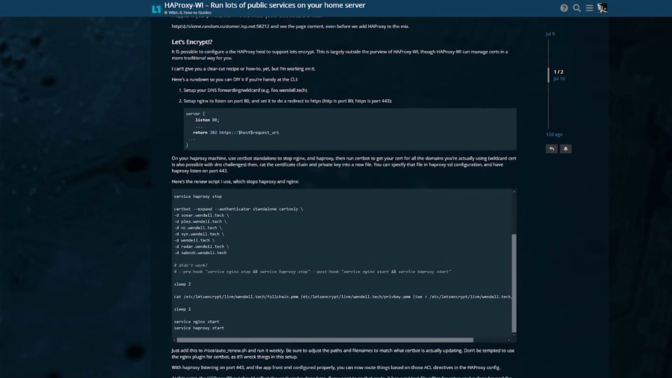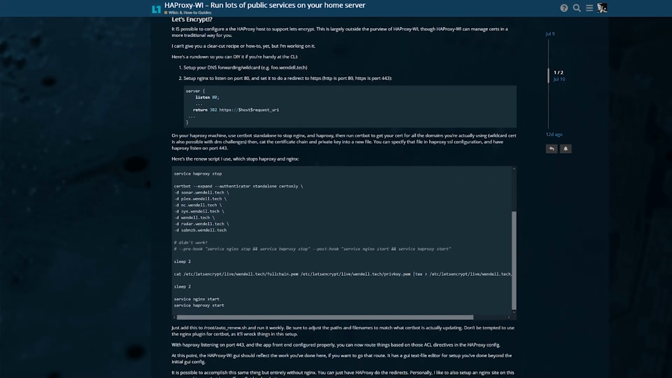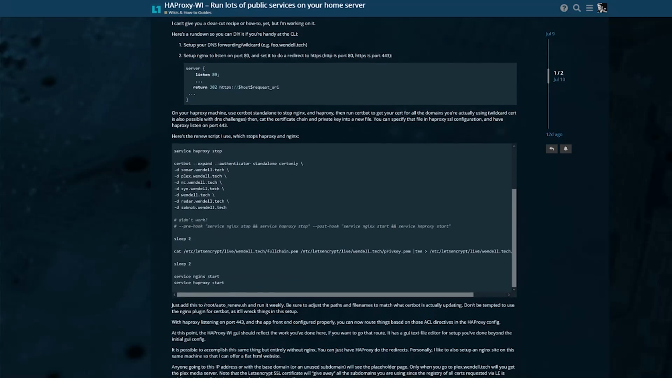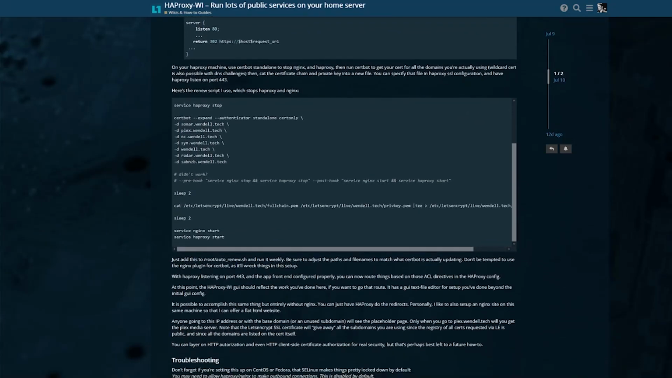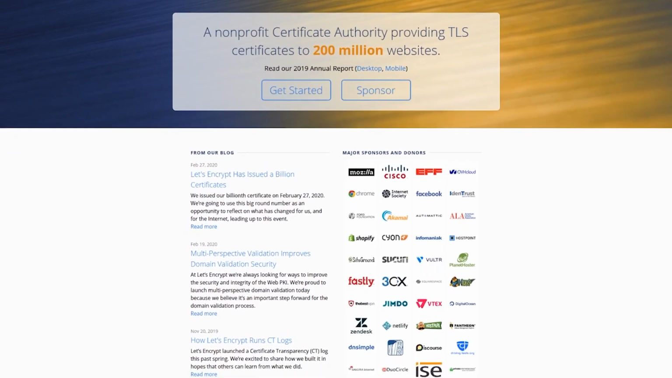But you don't actually have to do that if you use the script that I wrote for Let's Encrypt. And so that's the last part of the how-to that's on the Level 1 forum. So Let's Encrypt is awesome. It's a free SSL certificate service.